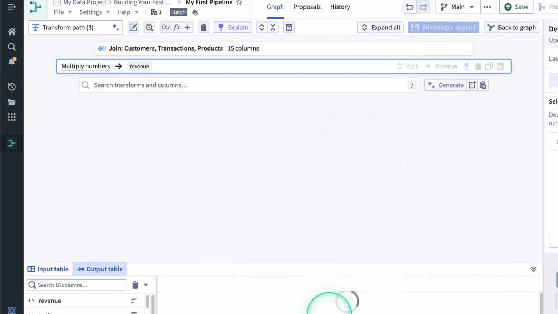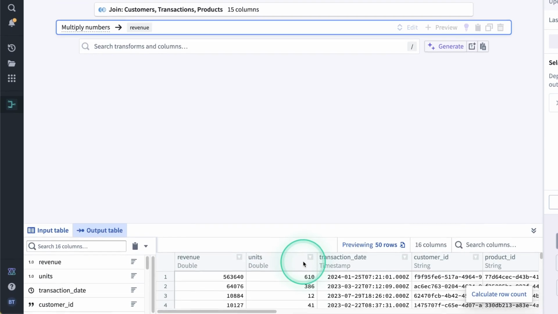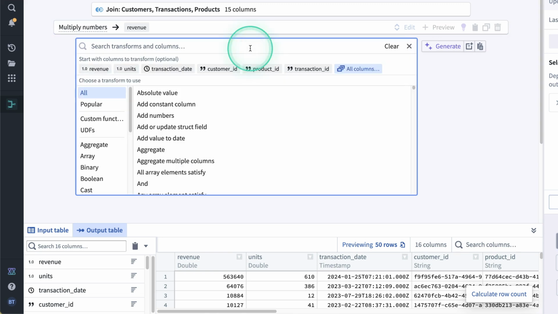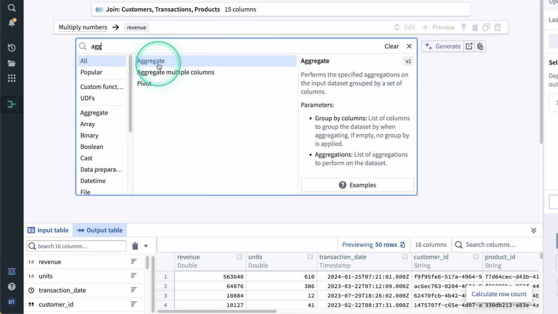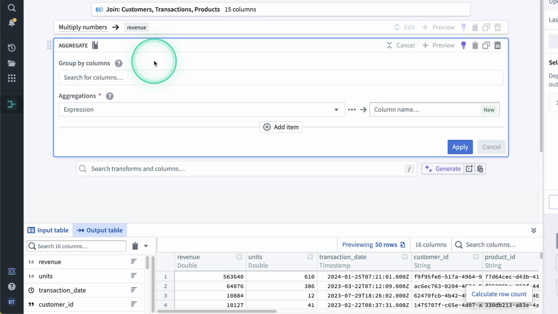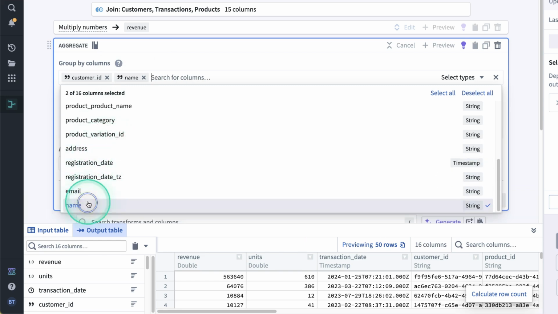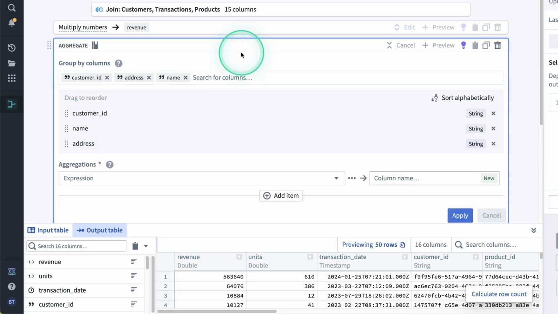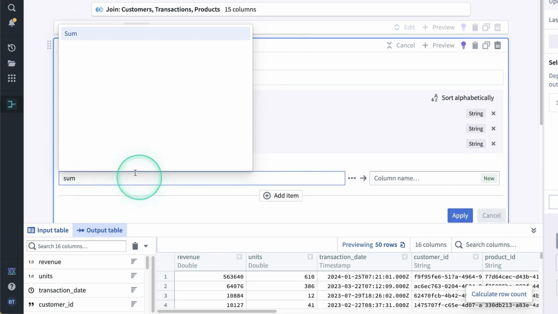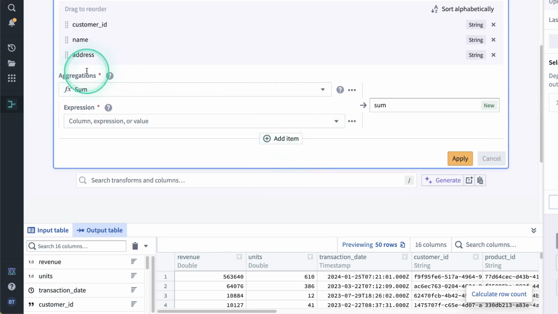And that's fine. This is going to give us our revenue for each line, but we want to aggregate this by customer. So we're going to change the shape of this data set pretty significantly, similar to how we might do a group by in a SQL transform. So here we're going to choose aggregation or aggregate as our transform. And let's choose our group by columns. We have a bunch to choose from. We're going to choose customer ID. Let's also choose the name and address. Now for our aggregations, let's choose a sum of revenue.